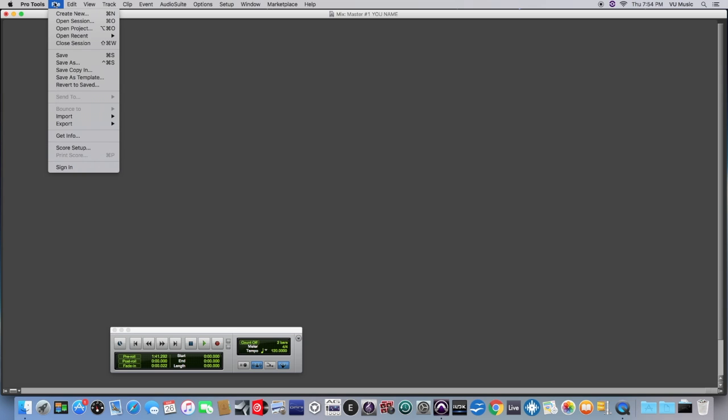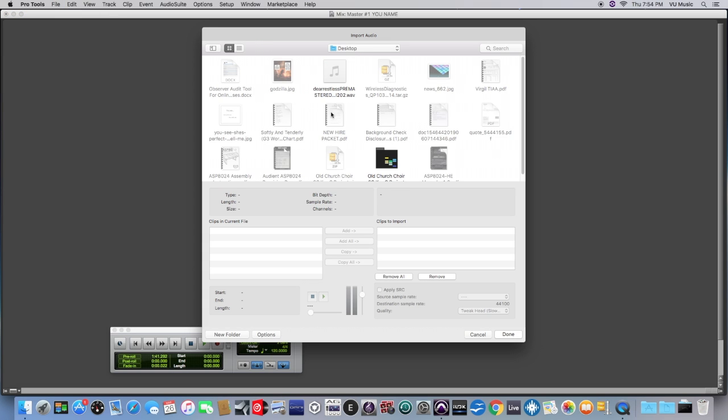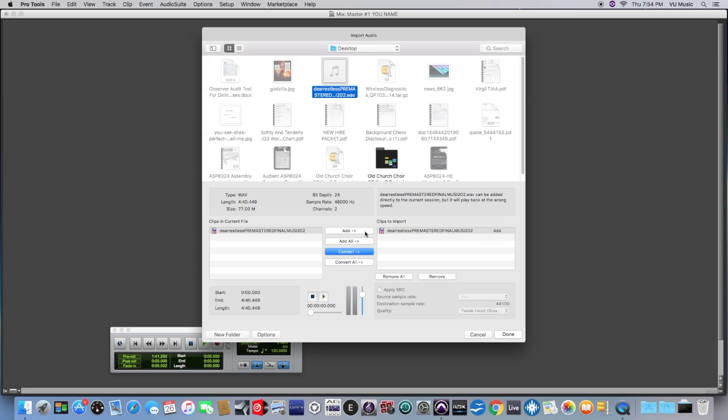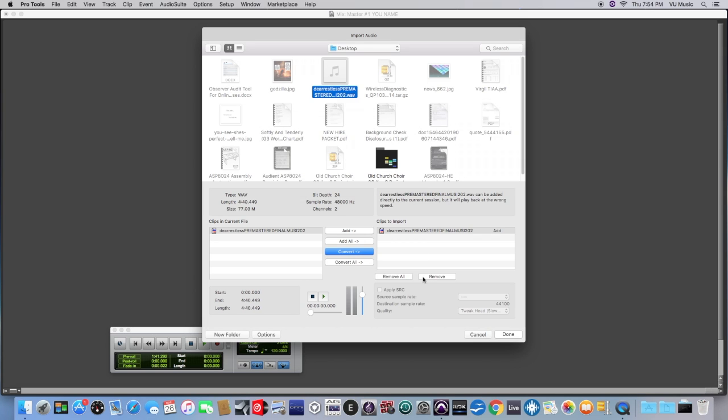So we'll do a simple file import of audio. I'm going to go out to my desktop where I saved the track. And I'm trying to find it real quick. It's right there. So, you could add it, and it'll go ahead and do the conversion. Or you can do it like this, so you can remove it.